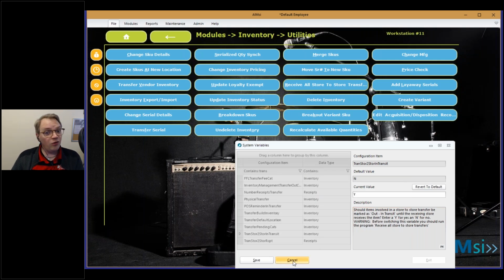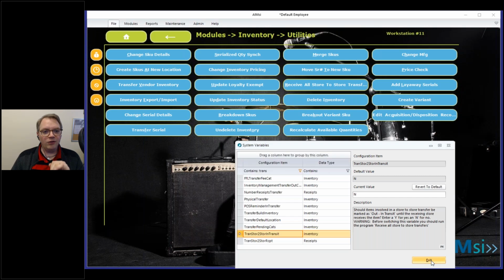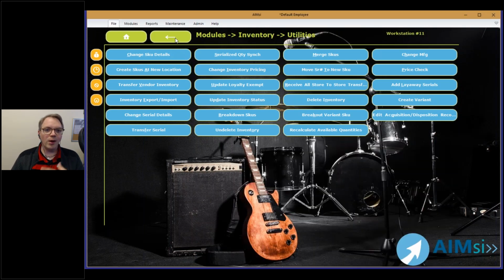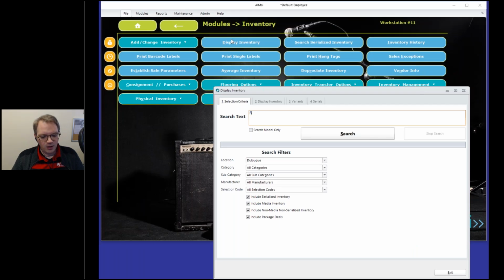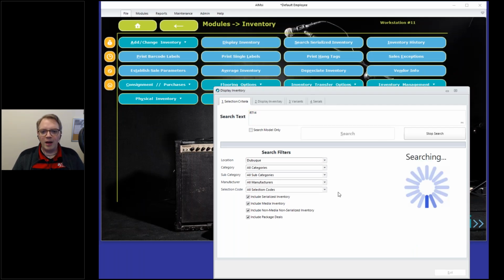Now, if you turn this variable on, what will happen is, when you're looking at an inventory record, if we hop back over to display inventory, I'll look up an RT14 here just to get something up, and we'll go ahead and look at the details.